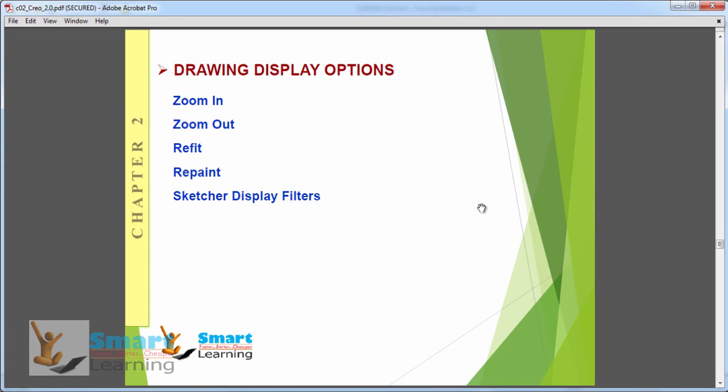For example, when we work with complex sketches, there will be too many sketches, too many constraints, too many dimensions. Sometimes when we delete a particular dimension or constraint, even though the constraint or sketch is deleted, the display will still show those constraints. So by clicking on this repaint, you can remove that kind of unwanted portion. It is a kind of regenerating tool in the sketcher mode.